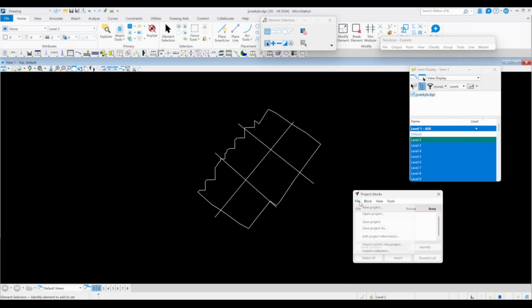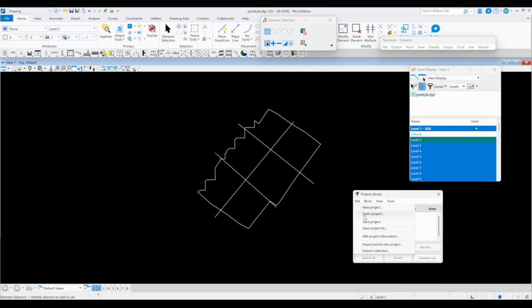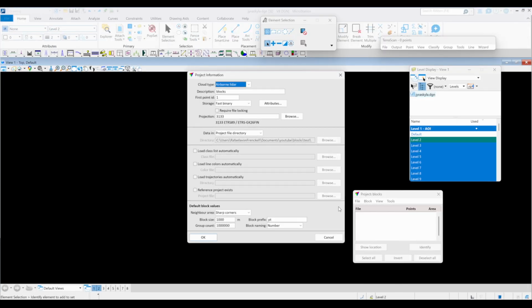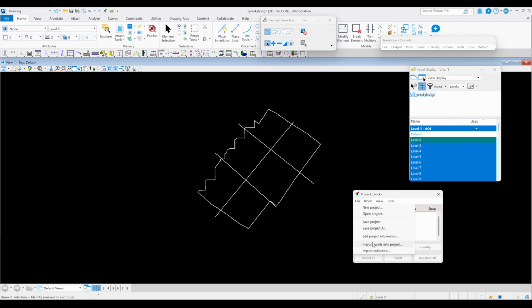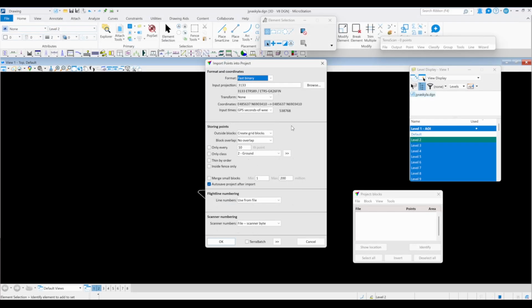Another method is to create blocks while importing the points. For this, you have to make sure the project settings regarding the block creation are what you want. So edit project settings and then check default block values if you want, for example, rounded or sharp corners and the size of the blocks. Accept the settings and then choose import points into file.